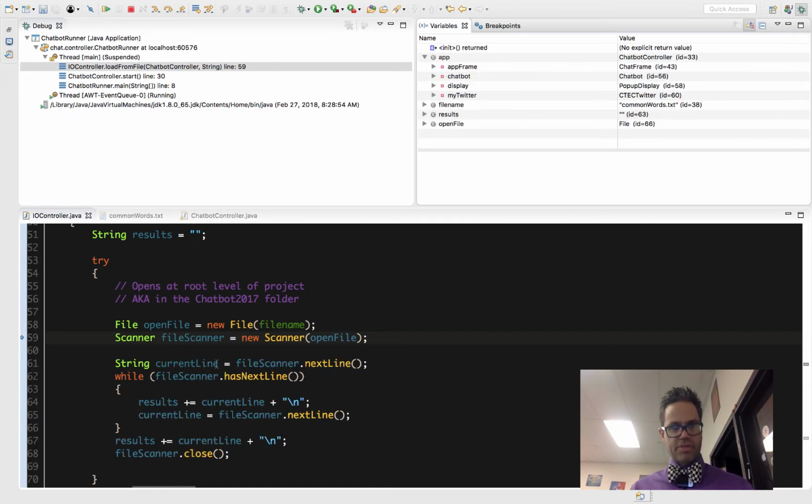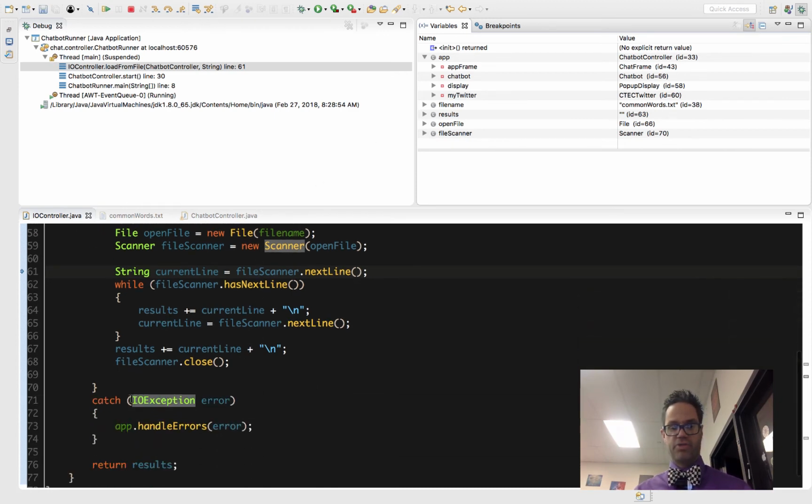So I'm going to grab string current line equals file scanner next line, because step over goes to that next line and waits. Okay. So file scanner is now a scanner I've created and it didn't crash. That alone is a great sign. That means we actually were able to open the file. If that had failed, that's where I'd go to my catch. Maybe we can verify that in just a second by giving it a bad file. So I'll step over that again.